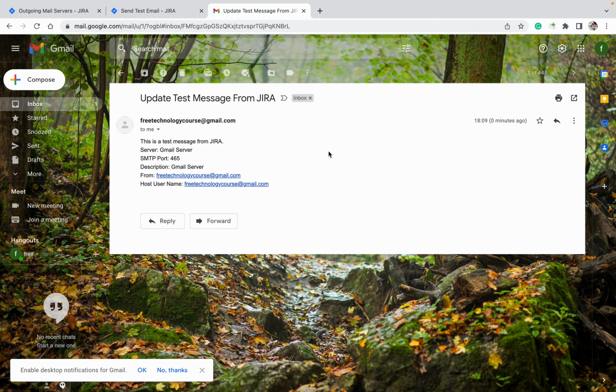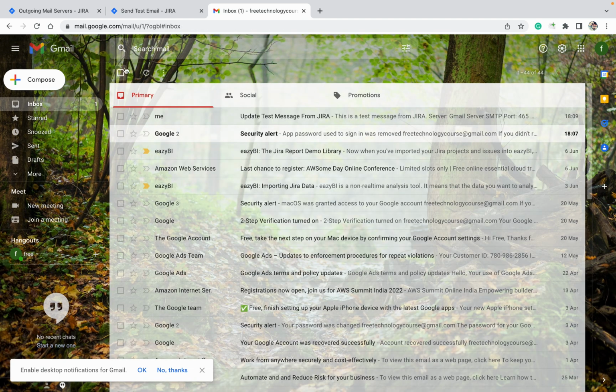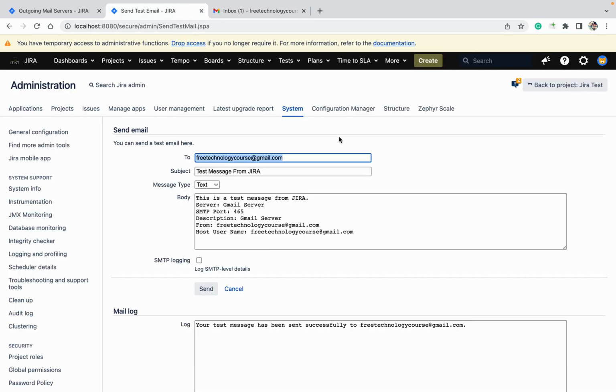So I have shown live how to add the server in Jira. Once you add the server, after that you will be able to get all the notifications, not only you, all your users. So it's very useful.